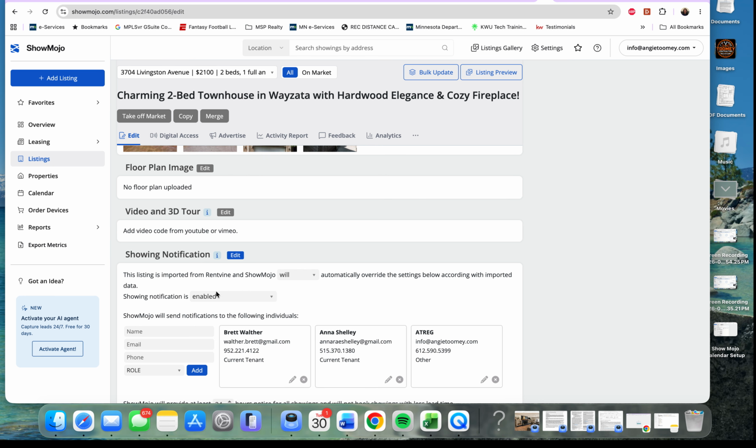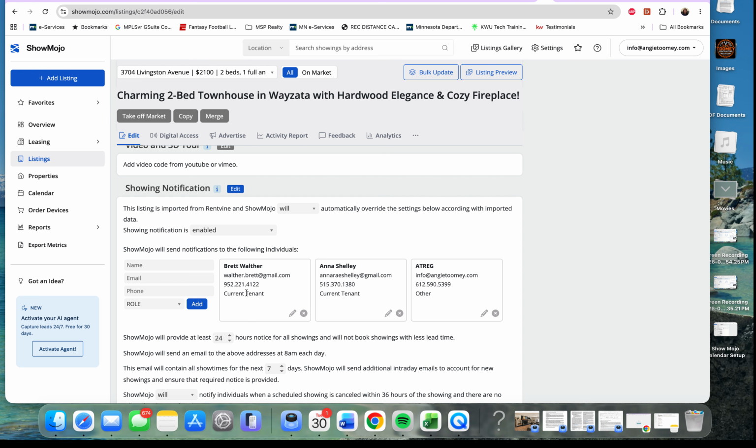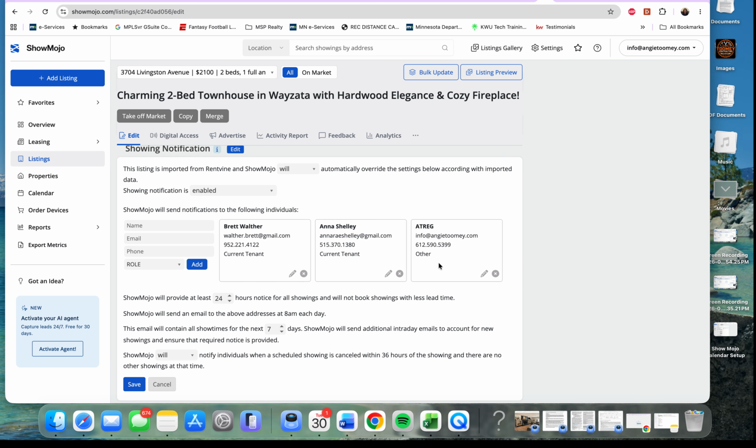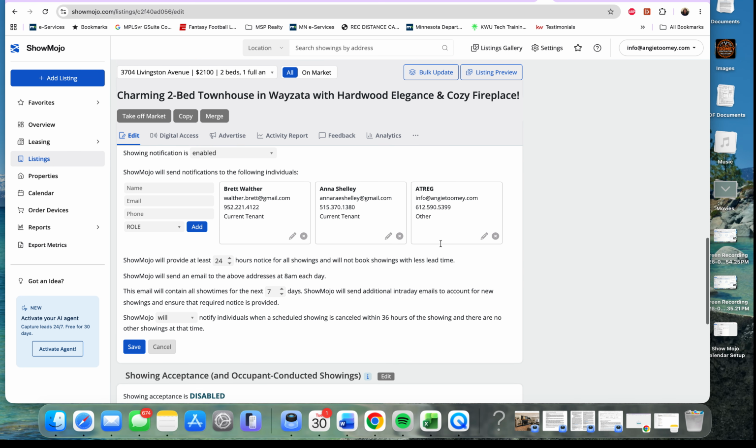The first section we're going to edit is showing notification. So when we log in, it may say disabled. You will want to make sure this is enabled, and then you will see these other options populate. So we'll want to make sure "will" is selected, enabled is selected, and then we enter in the contact information for the tenant, and then if necessary, the owner. So here I have entered in the tenant's information. I've also entered in my information just for testing.